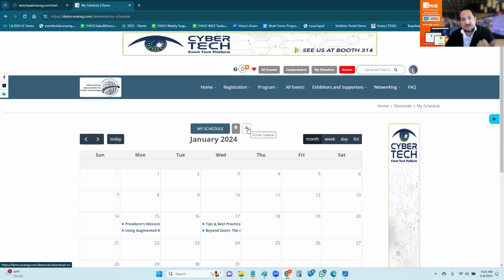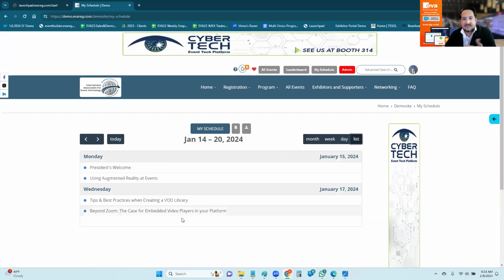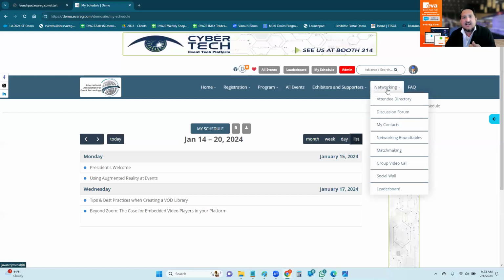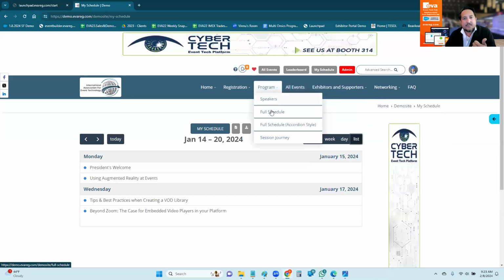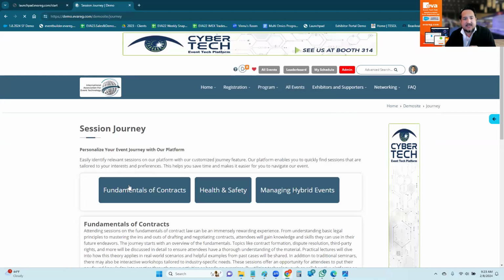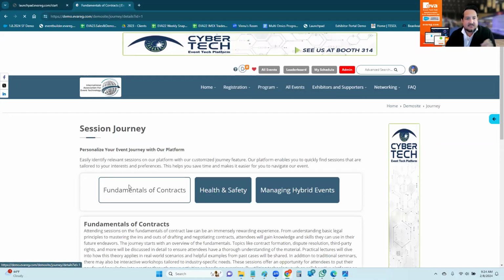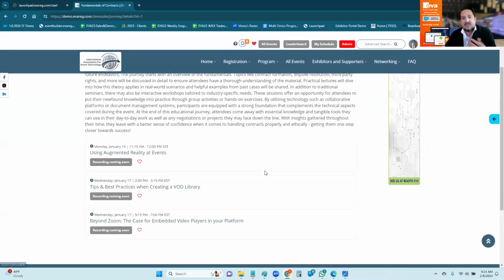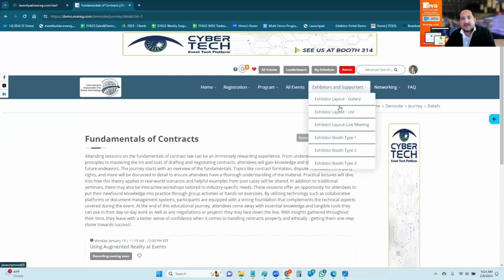They can also save it to their Google Calendar or their Outlook calendar. They can view it in many different ways. Here's a list of what I'm doing today, those types of things. So building out their schedule is one of the big things that really helps. You can also help your attendees by building out tracks where they can save specific tracks to their schedule, and then that's what they're following throughout the day.